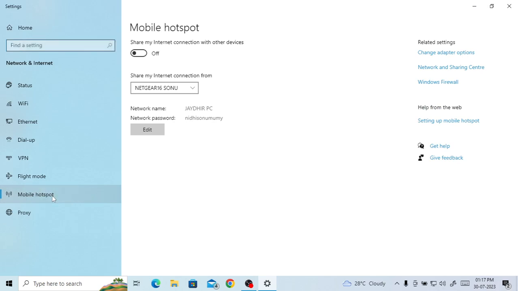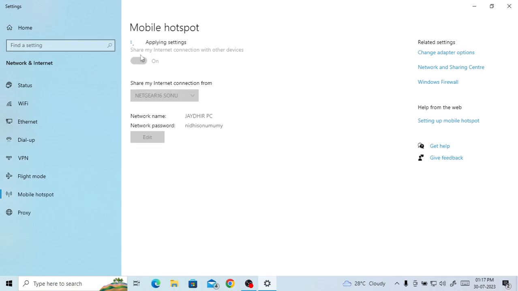See, click on mobile hotspot and then here you can see mobile hotspot, share my internet connection with other devices. Here it is noted: share my internet connection with some other devices. You can use it for any devices. So you have to turn this on.